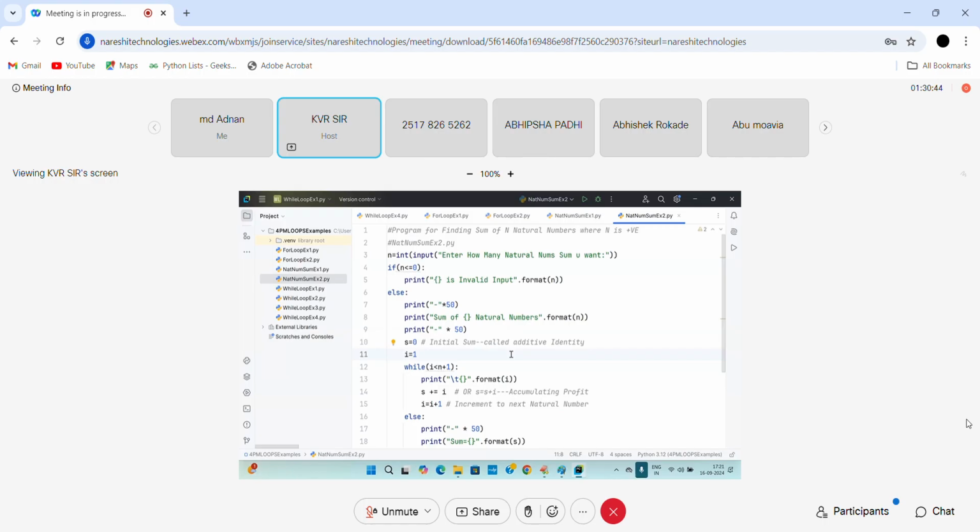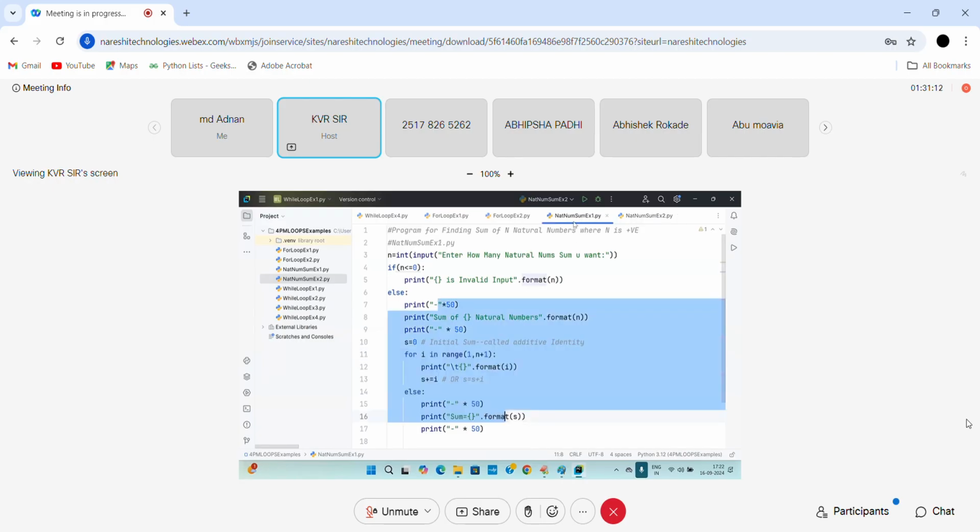Write a Python program which will find the product of n natural numbers. Very interesting, that. So can I carry this code? What are the changes you need to do?